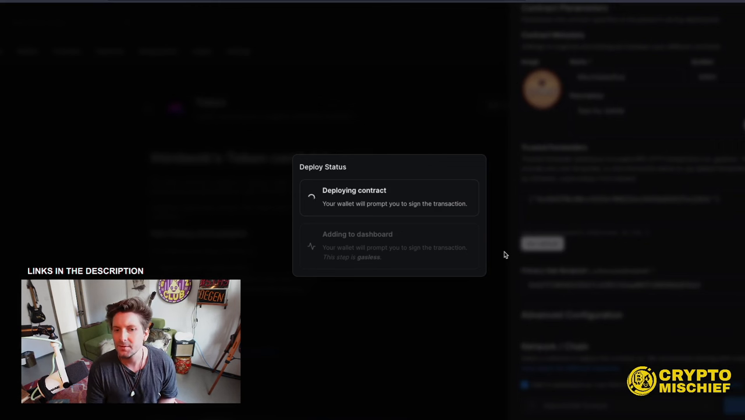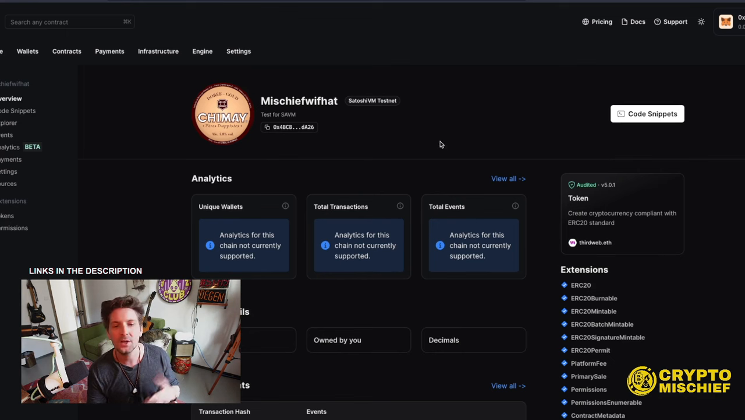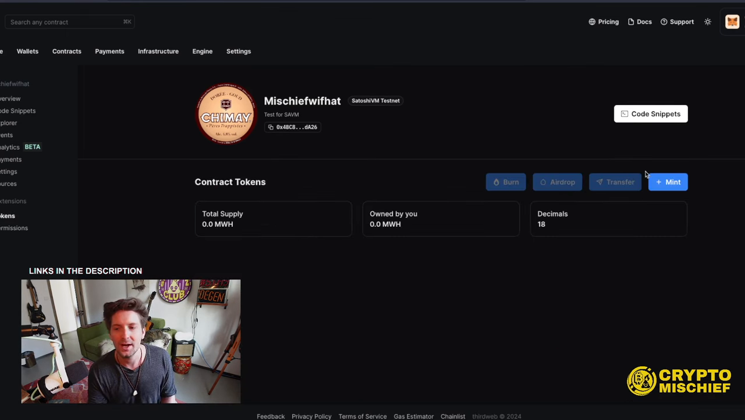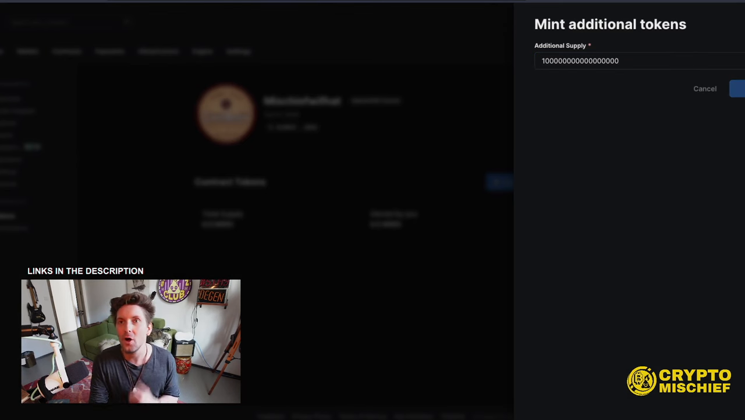Then simply you just have to press deploy. It's going to cost you a little bit of your test tokens, but it's free, right? Free footprint on these testnets. And boom, there it is. Mischief with Hat. The last thing you want to do is come and mint some tokens. So you come down to tokens on the right-hand side. Come here, mint, right? And then just mint as many as you want. One skibillion. Okay, mint those tokens. Out. They will then fall into the testnet.